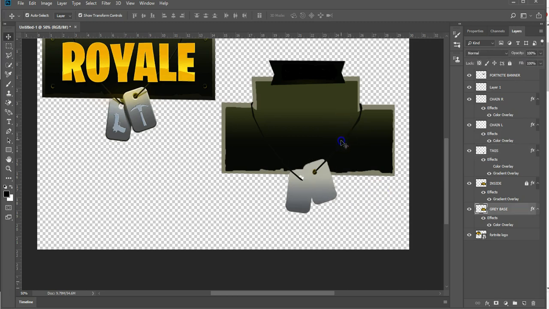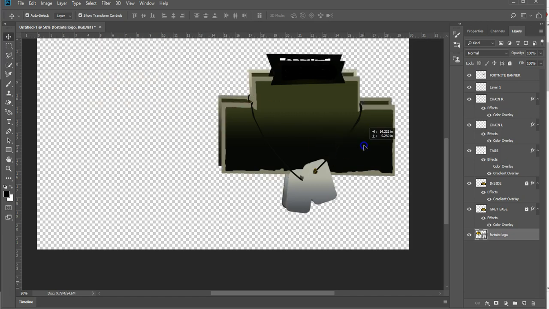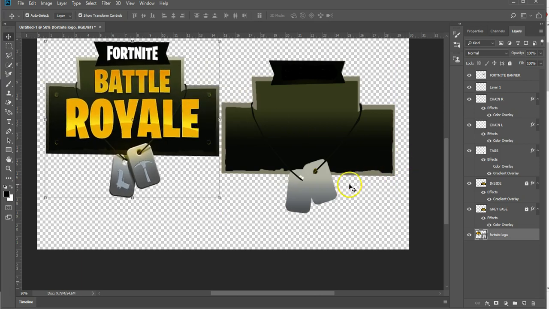I don't know why our chain seems to be longer here. Like this doesn't look to be the same space as the other one, right? Maybe this one is bigger. No, they're the same size. We'll make the tags a little bigger. There we go. That's better. Now we got it. There.